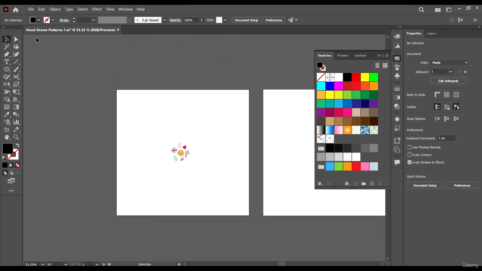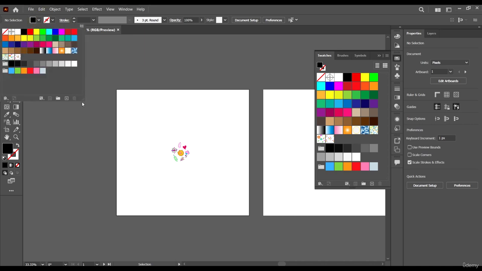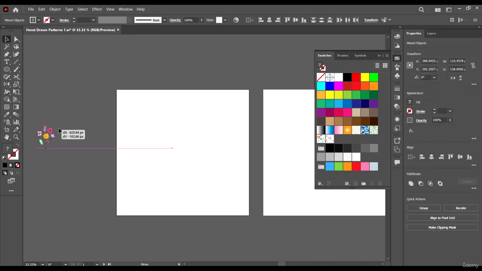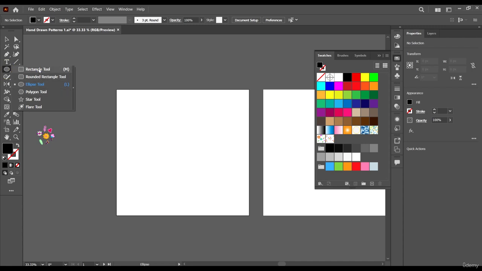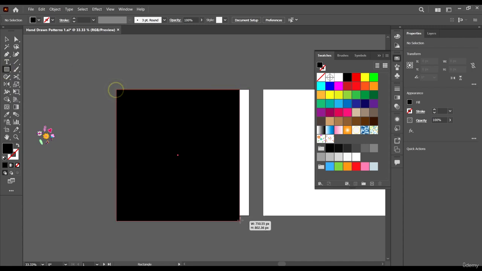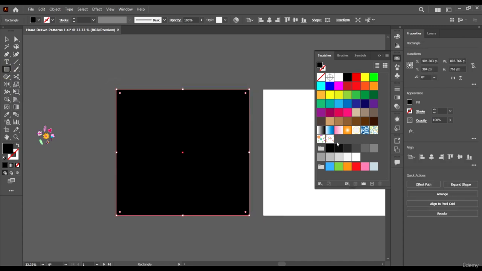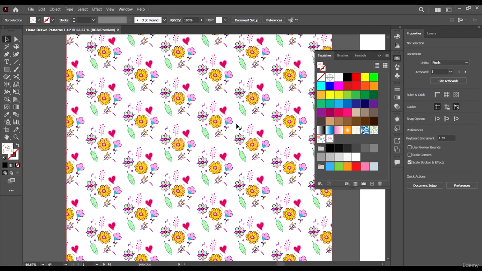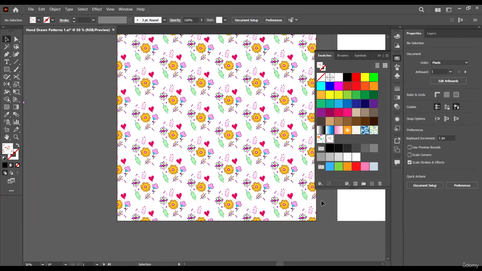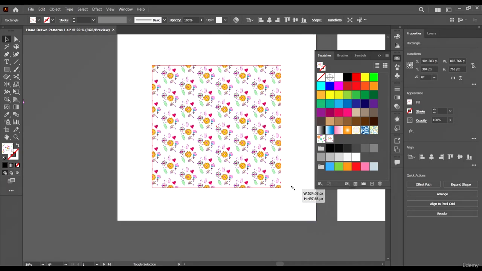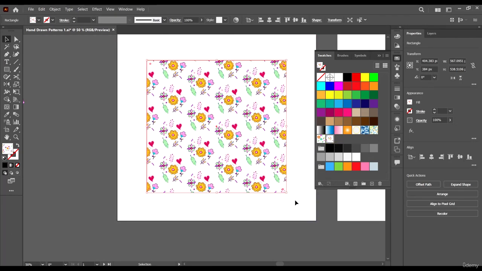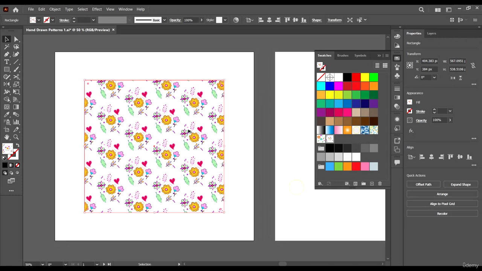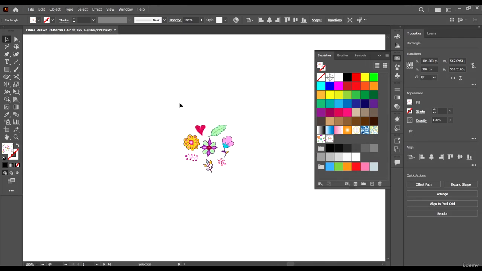Okay, now our new pattern has been added to our swatch panel, to our swatches. Now if I draw a new shape, come to my swatches, to the last pattern, we can see that we have the flowers pattern applied. Perfect.